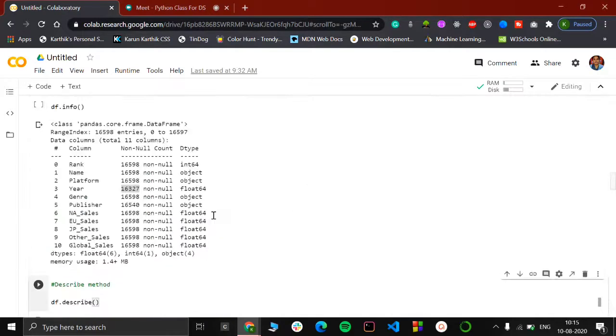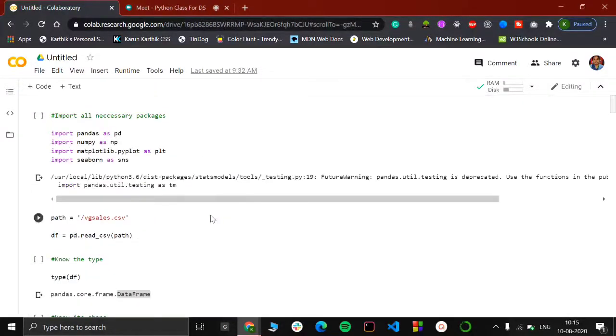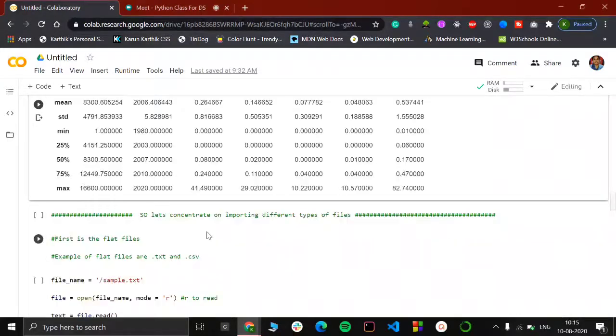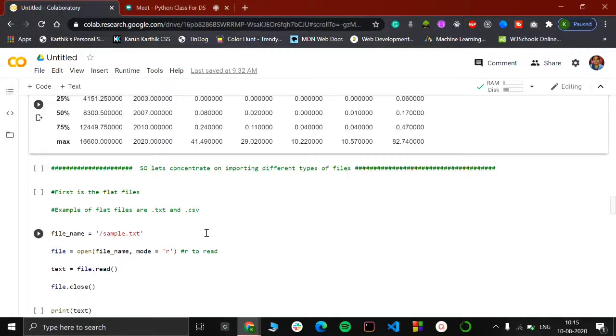What we have imported here is a CSV file. We have used pd.read_csv. There are so many kinds of files, not only CSV files. There will be some .txt files, some Stata files, SAS files. So we will try to understand how we can import different types of files.